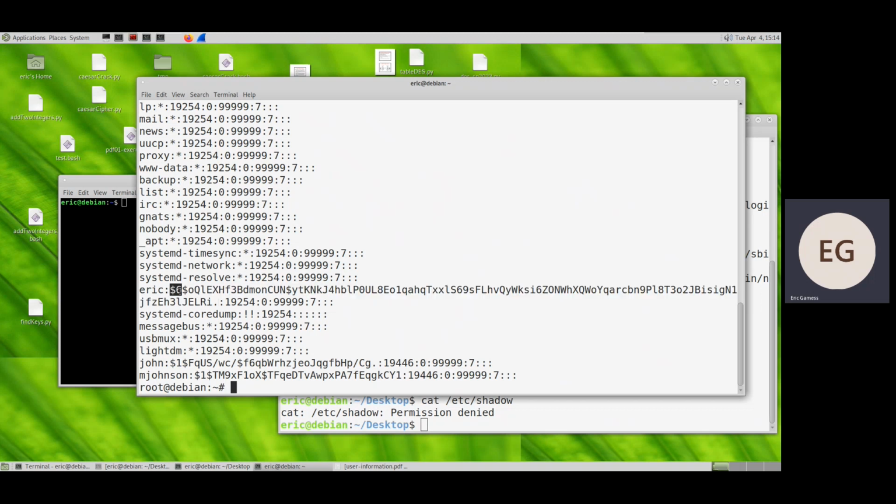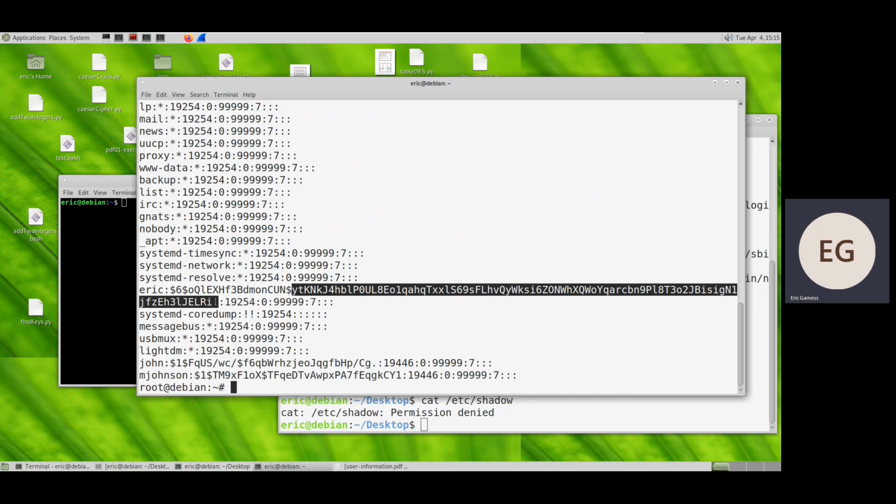So look, it's exactly as we studied previously. We have a magic number. Then between dollar and dollar, we have a salt. And then we have the encrypted field after the salt. So this is another algorithm. The algorithm that we saw was the $1, which is MD5. This is SHA-512.